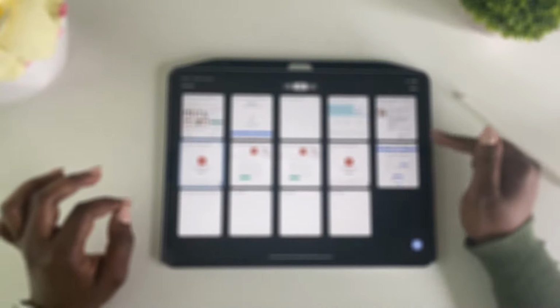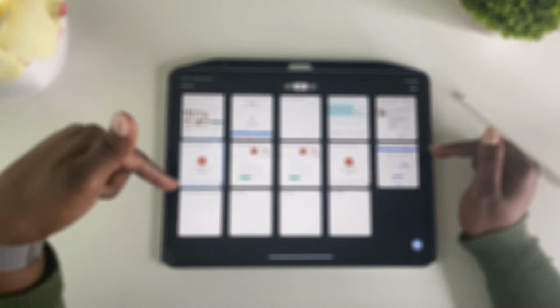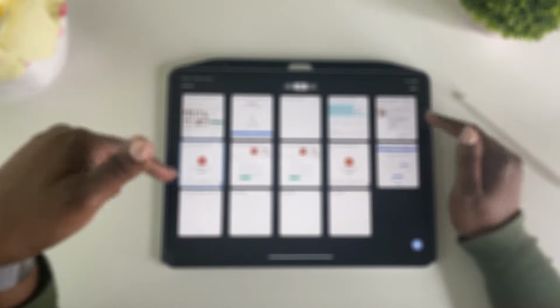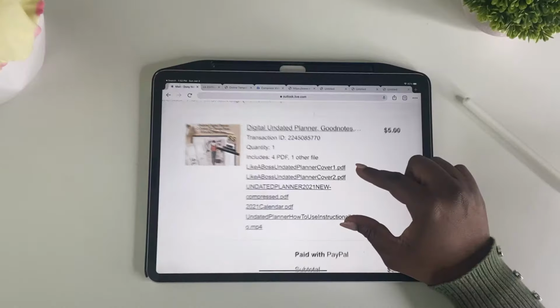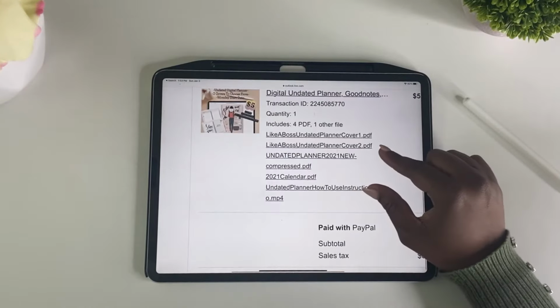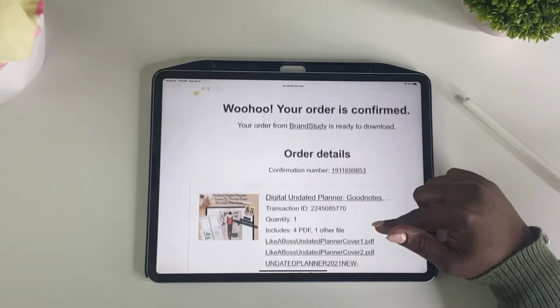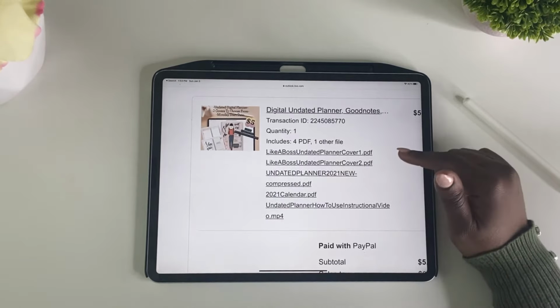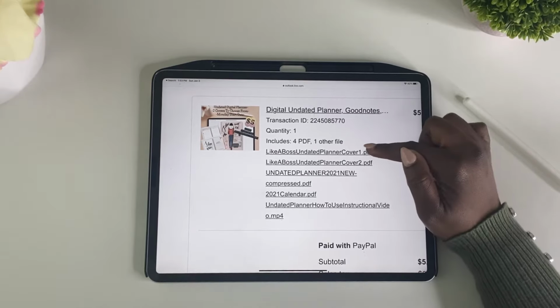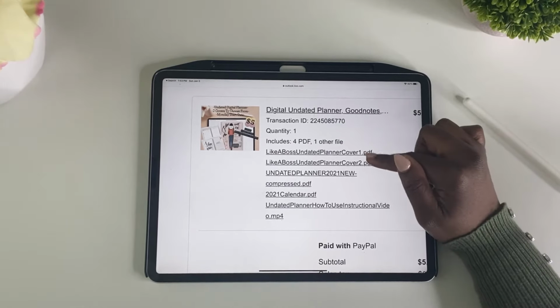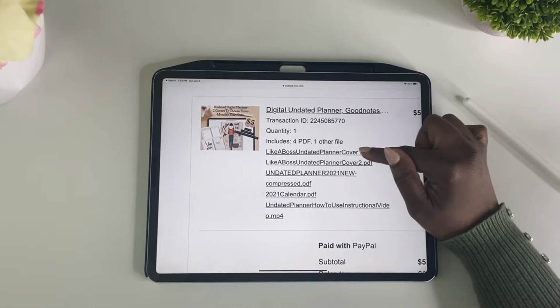And I've already kind of done it, so I can walk you guys through fairly quickly how it does show up. So in my mail, here it is. It's been purchased, and this is how it looks once you've purchased it. And it says, woohoo, your order is confirmed. So there's two options for the cover. So you would choose which option you want, cover one or cover two, and you could open both to kind of see which one you like.